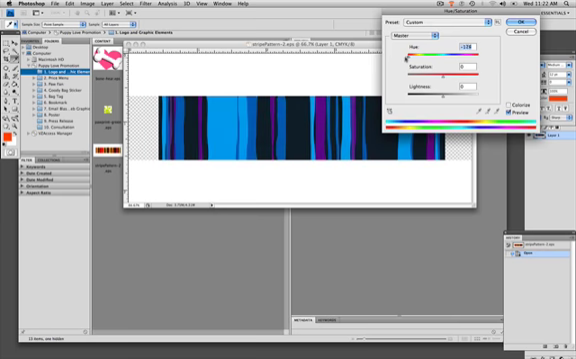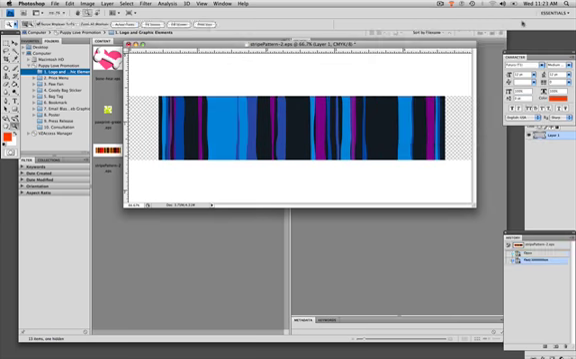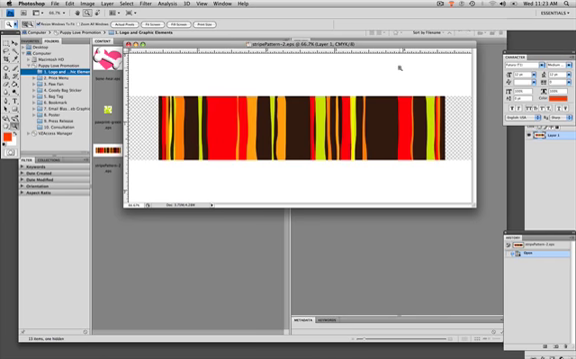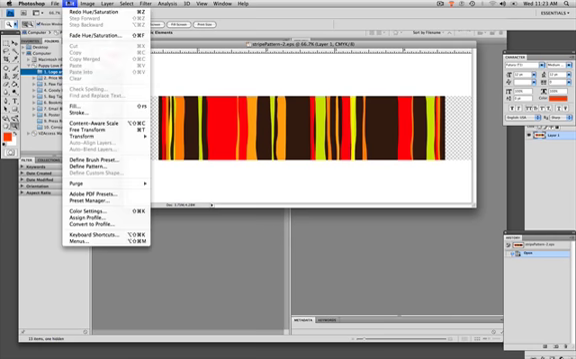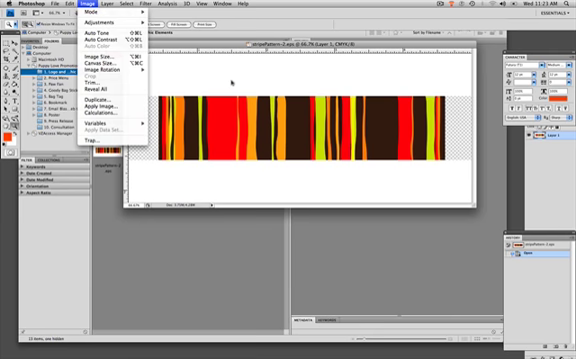You can go with all of these elements and change the colors and say you want it to be that color palette. If you look at it and you decide you don't like it, you can do Apple Z, which is undo. I'm on a Mac, so if you're on a PC, you can go up here and find all of those commands, undo or redo.